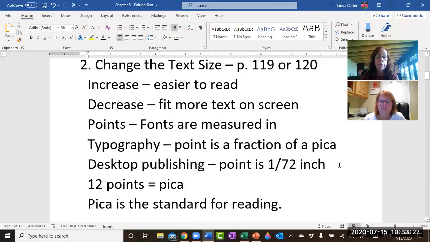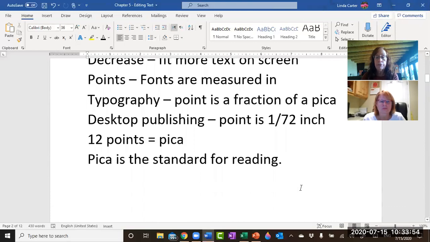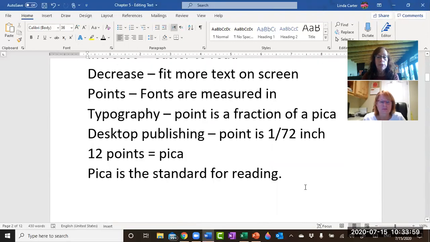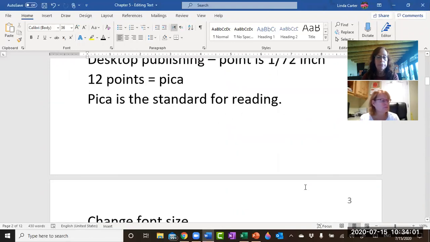In desktop publishing, and that means once we became electronic, a point is actually 1/72nd of an inch. So if we want a little background on it, 12 points is going to equal a pica. And I think that's why a lot of print is based on that 12 points. And it is a standard for reading. The book even brought that up. So we're on page 119, 120.